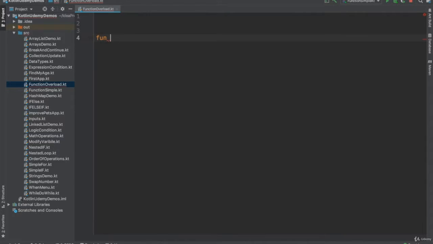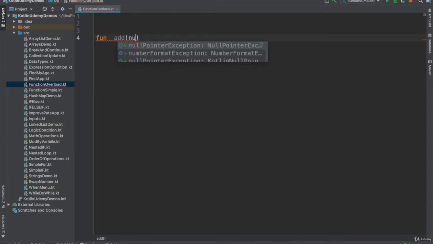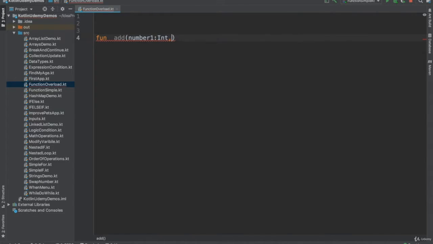So think about your function for add. This first one, you expect to add number 1, which is an integer, and number 2, which is also an integer. This function should return number 1 plus number 2. So very simple function. And this one is an integer. And you have another function maybe.